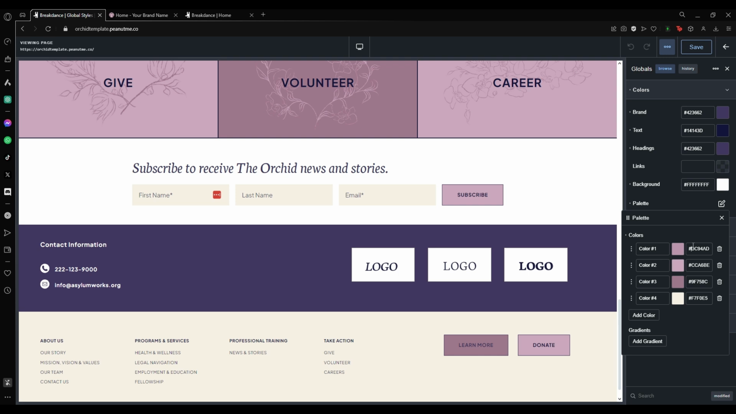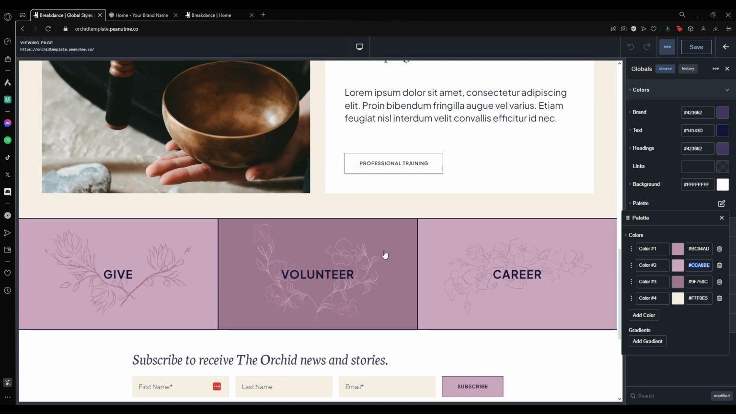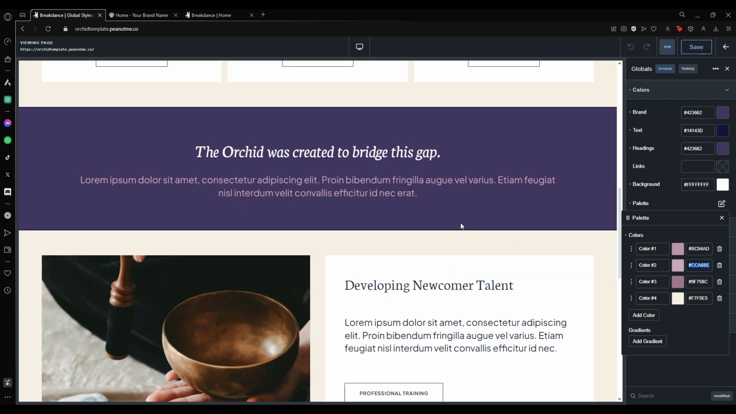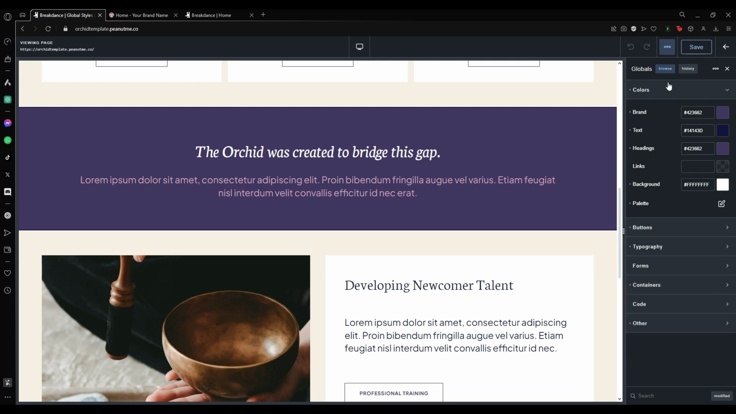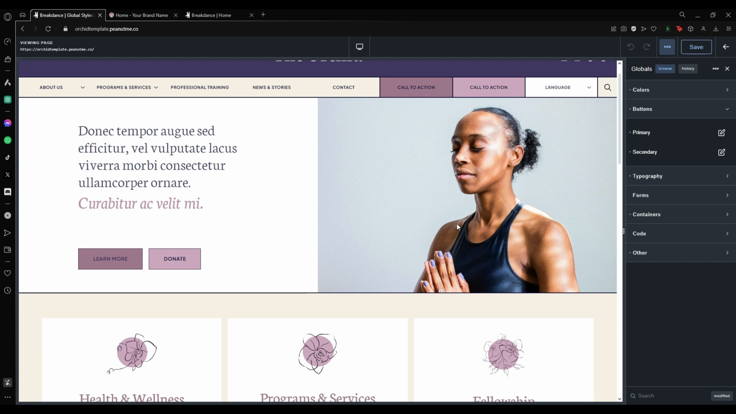You can change them, and if you change any color, all of the instances of elements that are rendering the color number 2, for example, will change. So this is why global styles are quite useful. Next, we have the buttons right here.